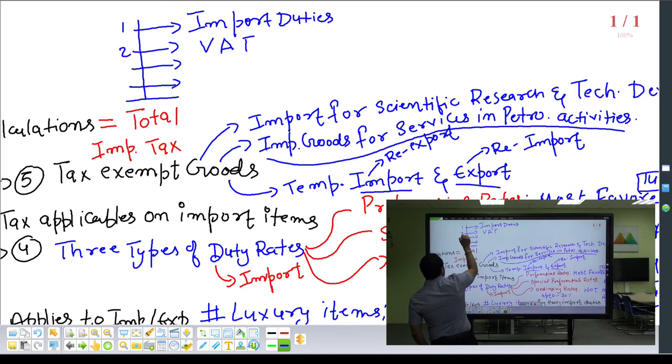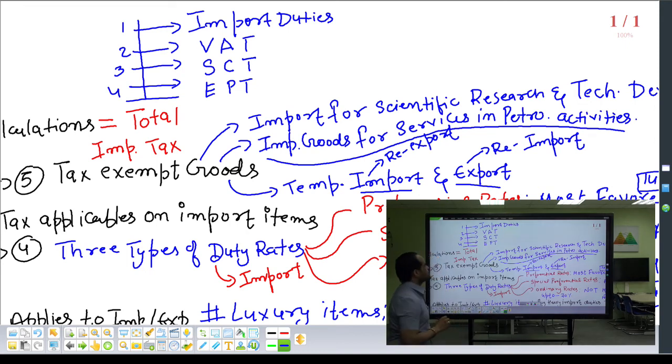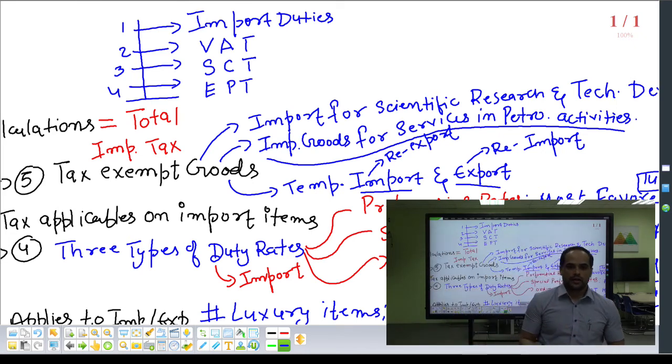Third one is special consumption tax, SCT. And the fourth one is environment protection tax. So it's a combination of all taxes that we have to pay in Vietnam if we are buying things from a foreign country. So let's discuss the value added tax.